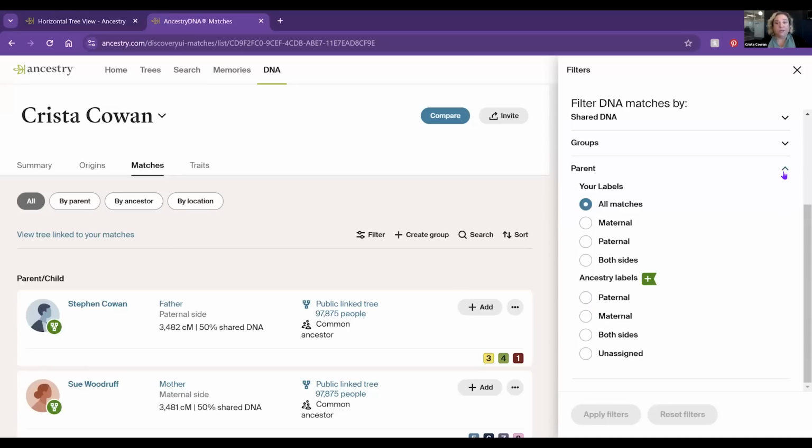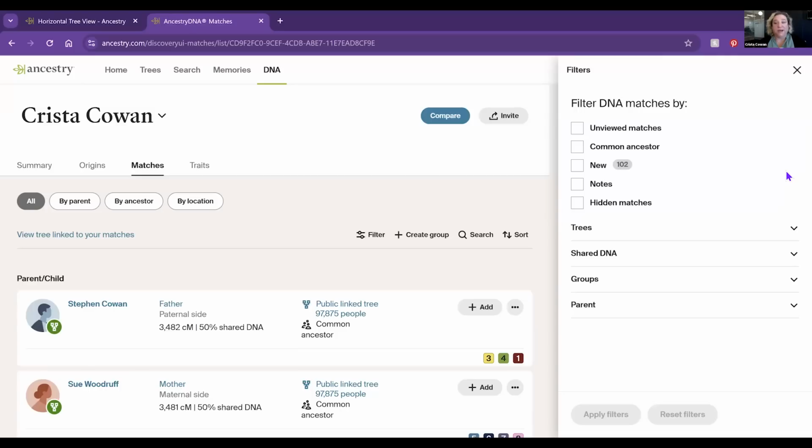You can also, if you don't have a subscription, just go in and manually label your matches, maternal side, paternal side. So father, paternal, mother, maternal, you can add that label for yourself, and then you can filter by that as well. So we give you that control to be able to do that.